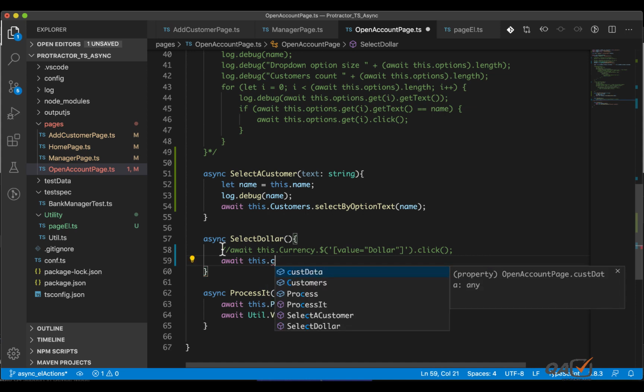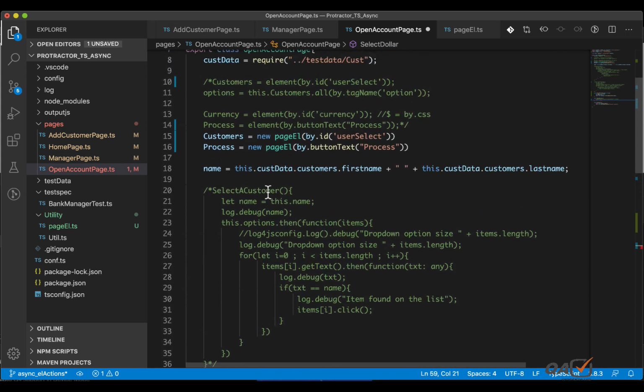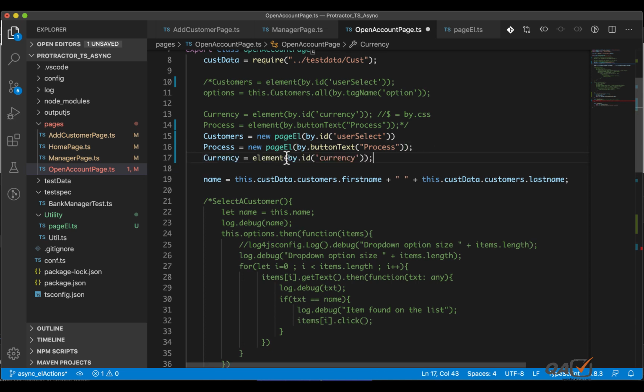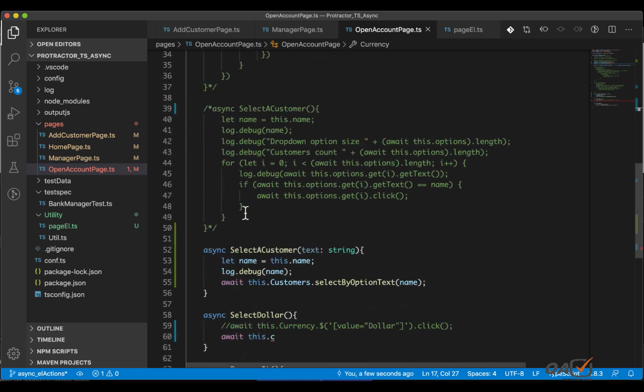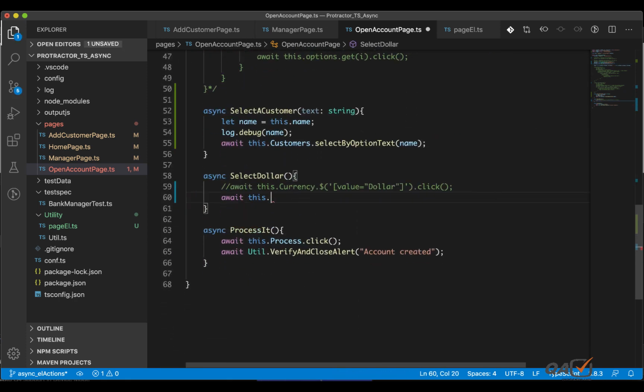Now here the same thing, I'll just close this one and I will say await this dot currency. Currency is not yet done. Oops, sorry, currency I need to add it. So currency, instead of element I will say new page element. Now here this dot currency dot select by option text. Now as I told, I need to send exact text, right? So dollar. Fine, that's how I will do that.